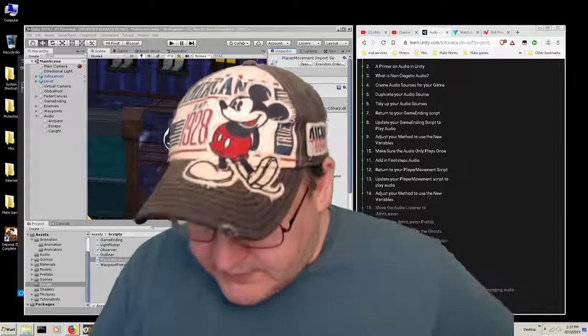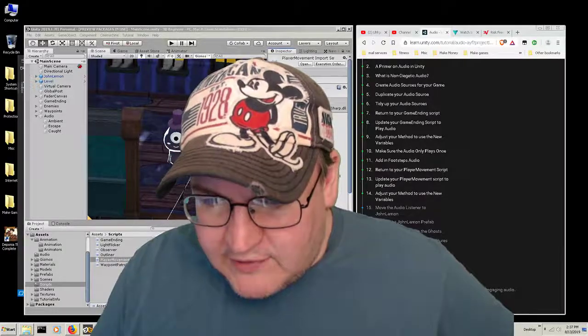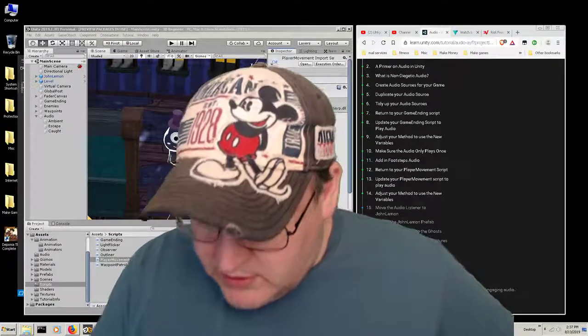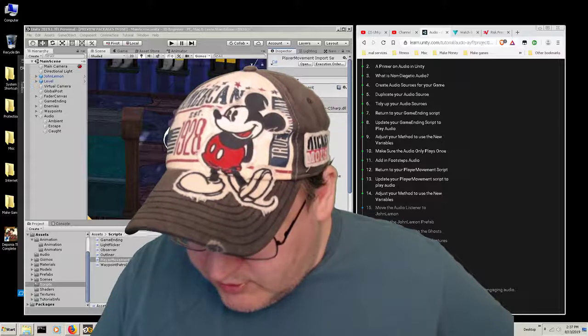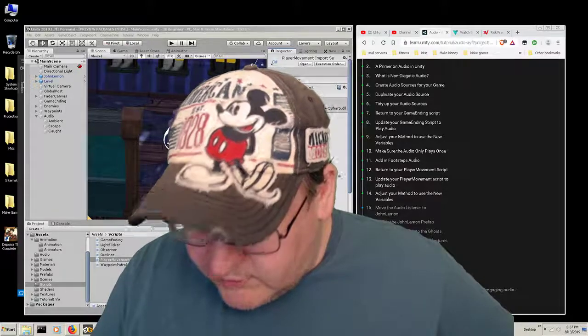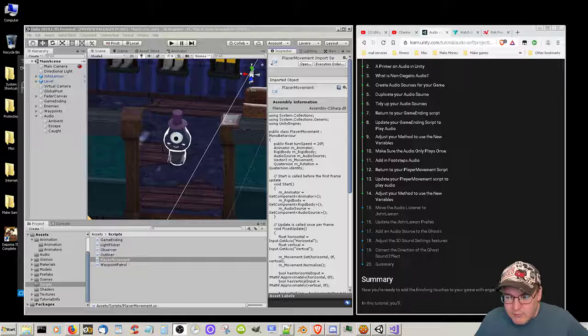Okay, so now we just added some footsteps audio code, and so now we're going to go ahead and move the audio listener to John Lemon, update John Lemon's prefab, add an audio source to the ghost, adjust 3D sound settings features, and correct the direction of the ghost sound effect. Summary.